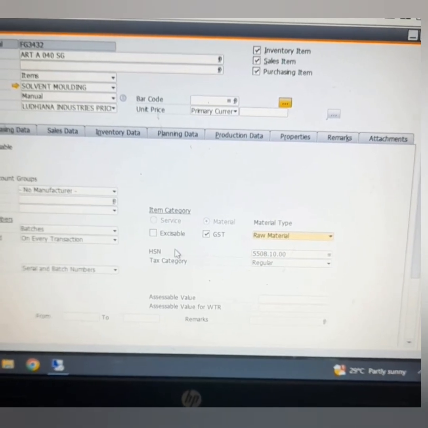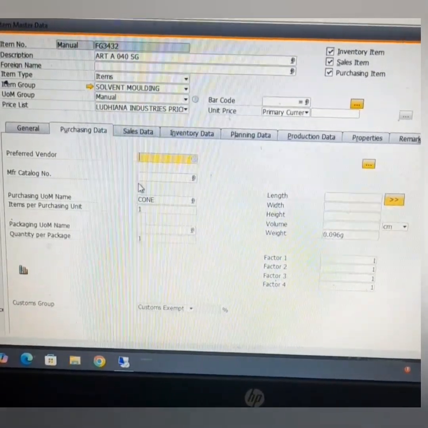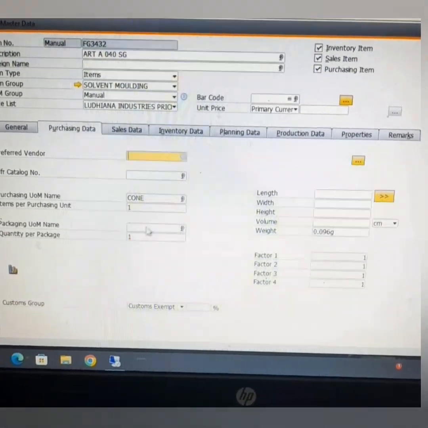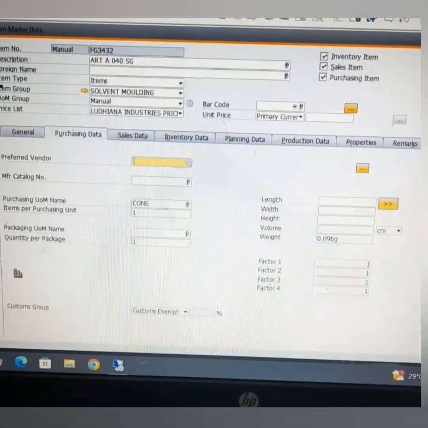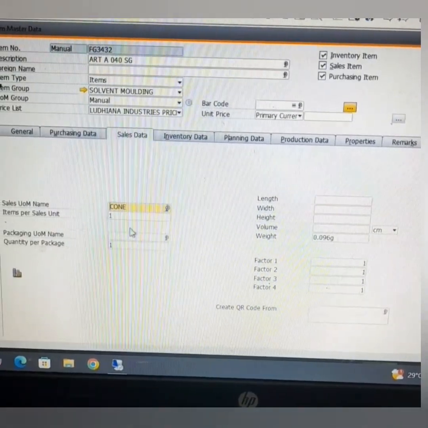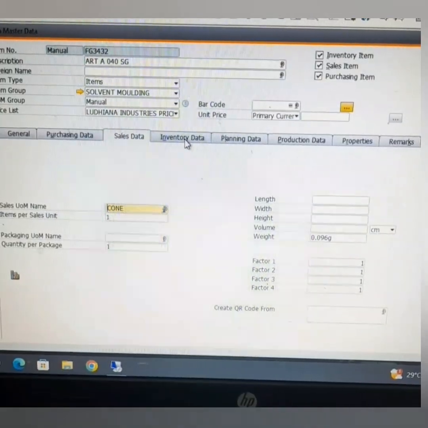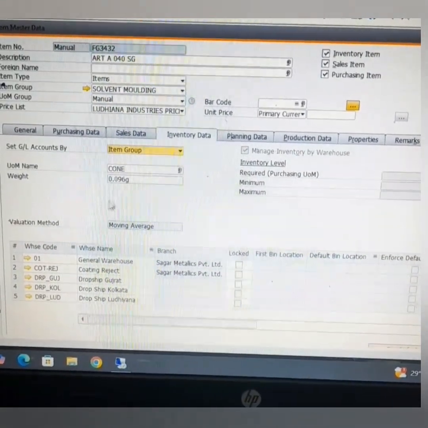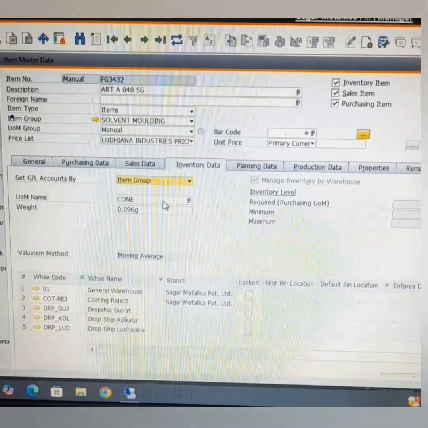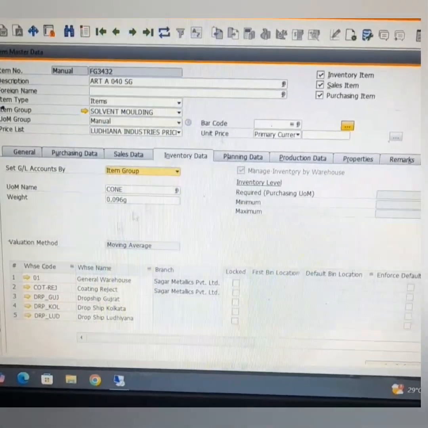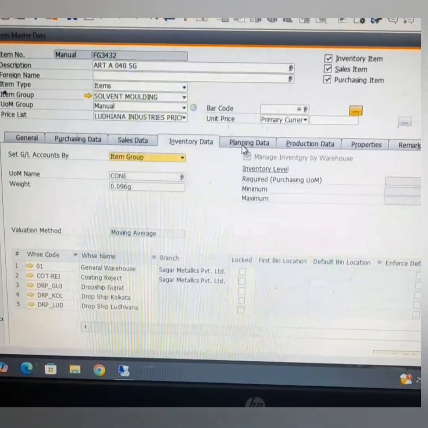Here we can map the HSN. What is the HSN of this item? In purchasing data, we can define the purchasing information: what is the purchasing unit of measurement, what is the packing type of purchasing, and how much quantity is contained in one packing. In sales data, it is the same information: the unit of measurement of sales, items per unit. In inventory data, we can map the valuation method, by which the item cost is calculated, like moving average, FIFO or standard. And we can also link the warehouse list here.